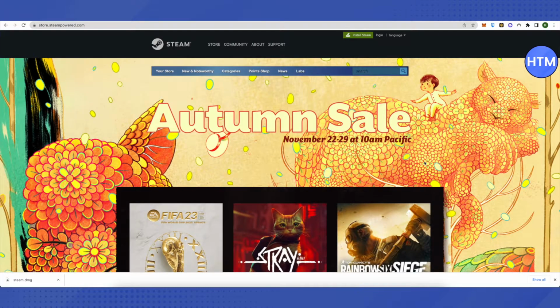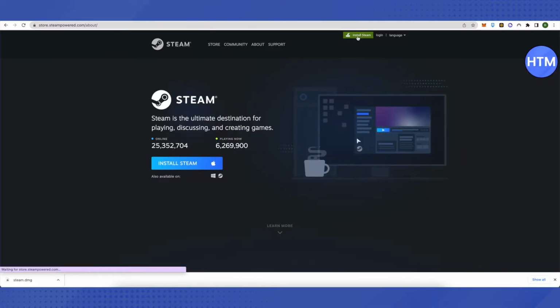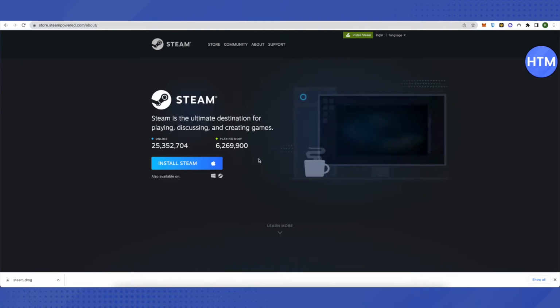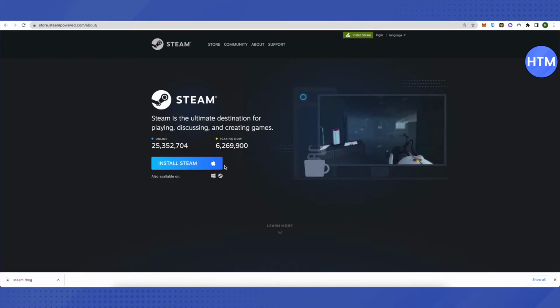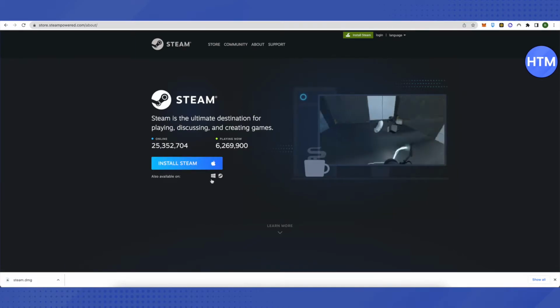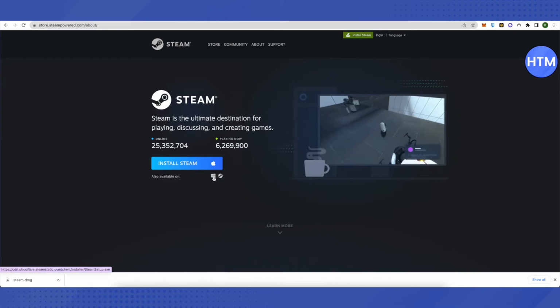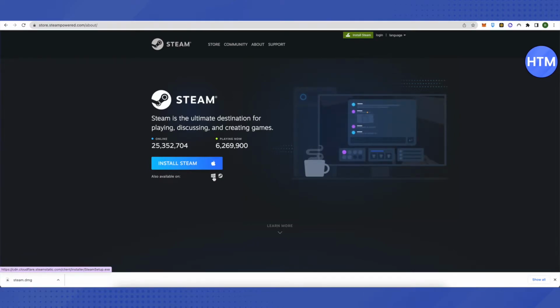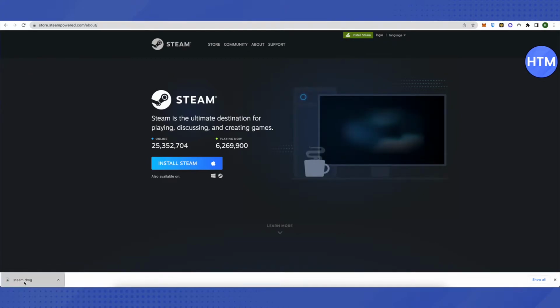So after opening up their website, you need to click on this option of install Steam. And here, since I'm using Mac, so it is showing Mac icon for me to download it. And if you are on Windows, all you have to do is just click on Windows and you will be able to download it for your Windows. And it is small in size, so it will be downloaded quite fast. And after that, just open it up.